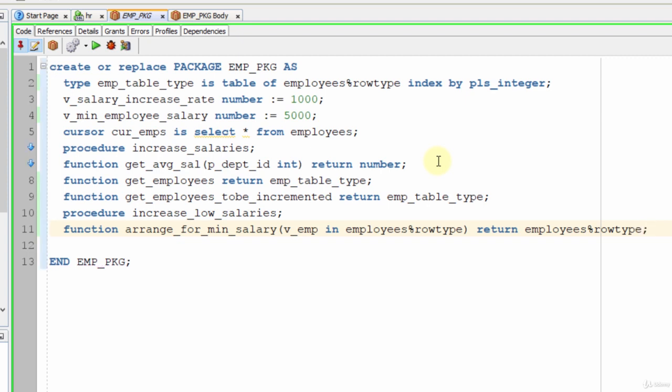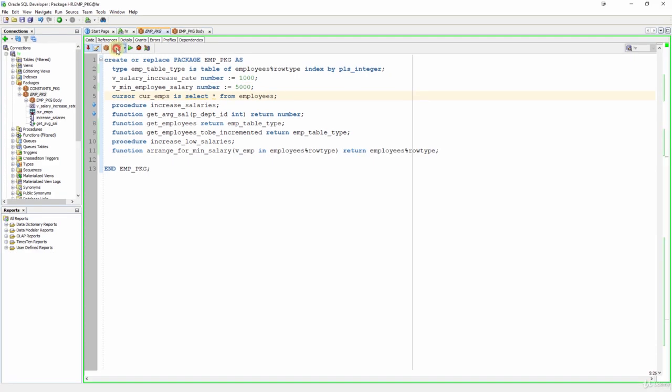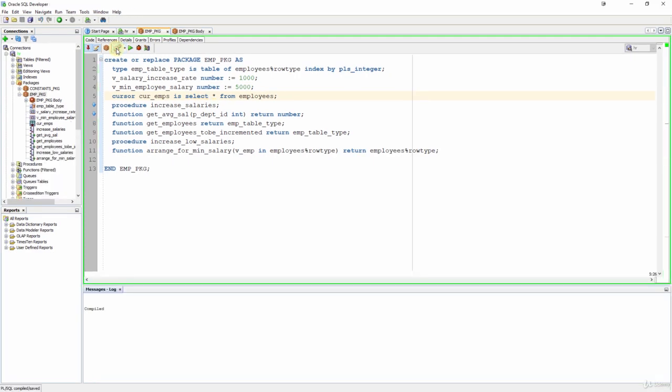Now, since this function will be called from the increase low salaries procedure, it will return a record with the employees table type. Actually, it will get a record of the employee and increase the salary based on the increase rate. If it is still lower than the standard, it will update it with the standard. Then we'll return it back to the caller procedure. Alright, now let's compile it. Great, our package is compiled successfully.